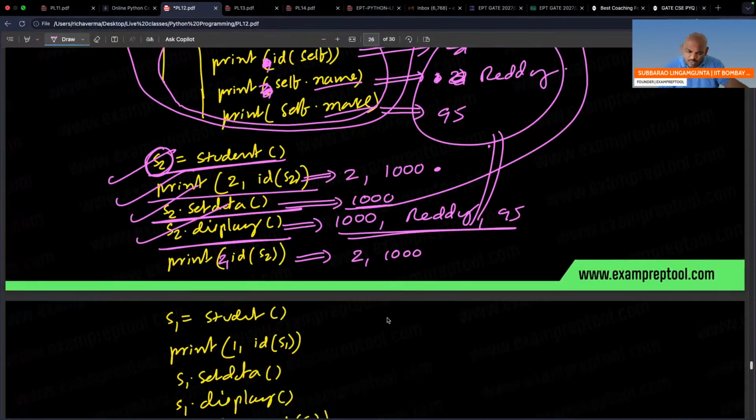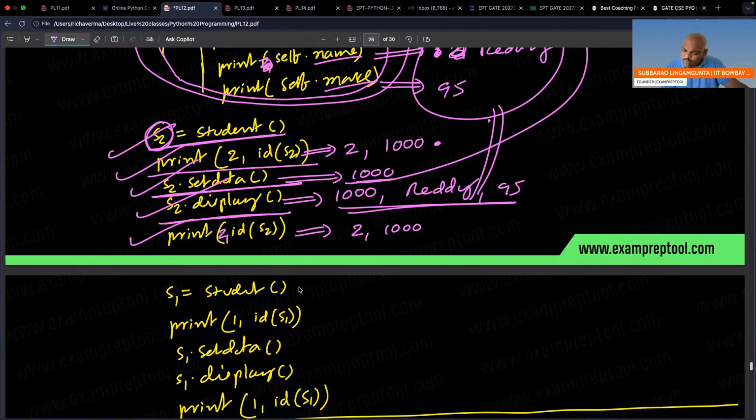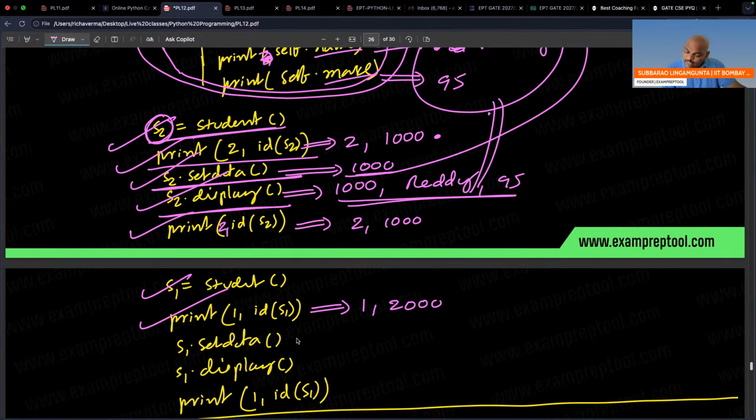Now let's do the same story for s1. That's this one. S1, one object is created, and this is its address. If you print 1 comma, 2000 will be printed, not the same address, because it is one more object. So one more object. Okay, fine. Now call set data, right?